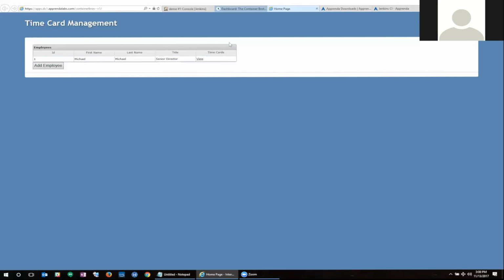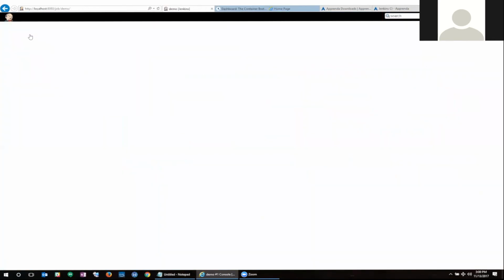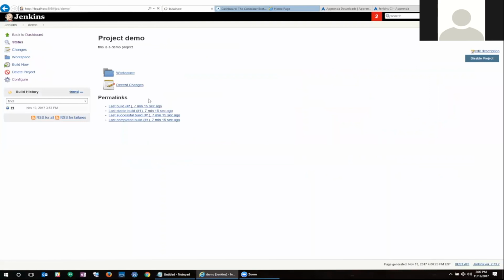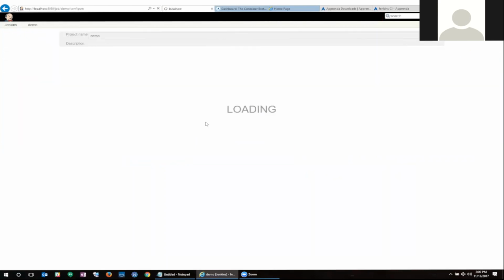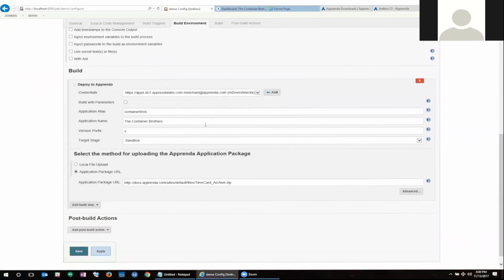Absolutely, good point, Eric. So now we completed our Apprenda job in Jenkins, and we can go ahead and version this application. We could modify that and configure that. So when changes happen, you can push your application to the publish stage or do version control and go to version 2 or version 3.